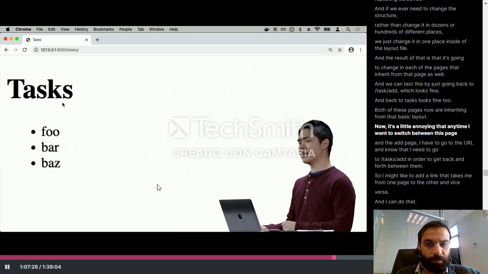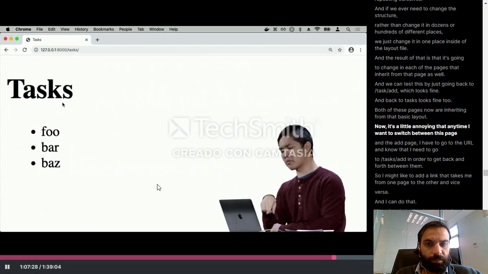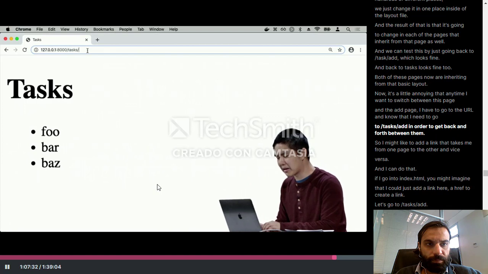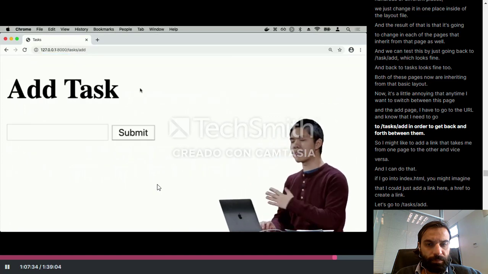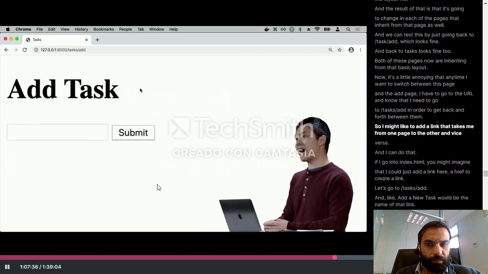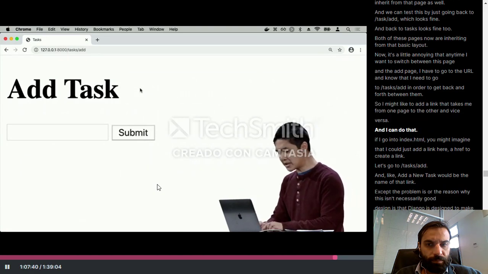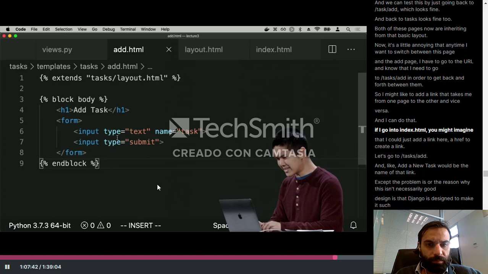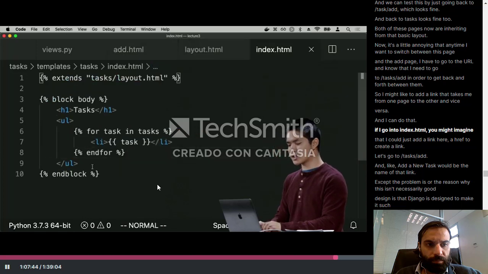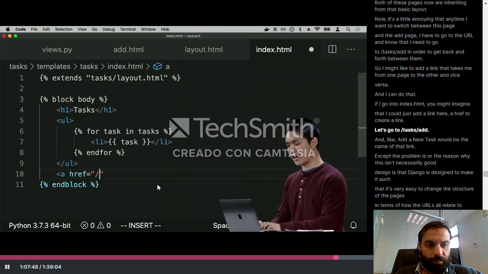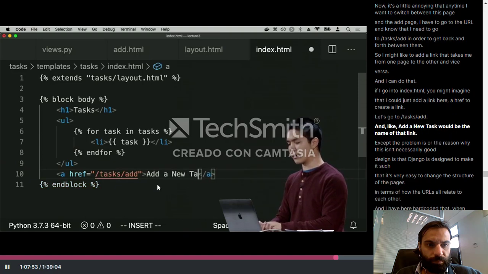Now, it's a little annoying that anytime I want to switch between this page and the add page, I have to go to the URL and know that I need to go to /tasks/add in order to get back and forth between them. So I might like to add a link that takes me from one page to the other, and vice versa. And I can do that if I go into index.html. You might imagine that I could just add a link here, href to create a link. Let's go to /tasks/add and add a new task. It'll be the name of that link.